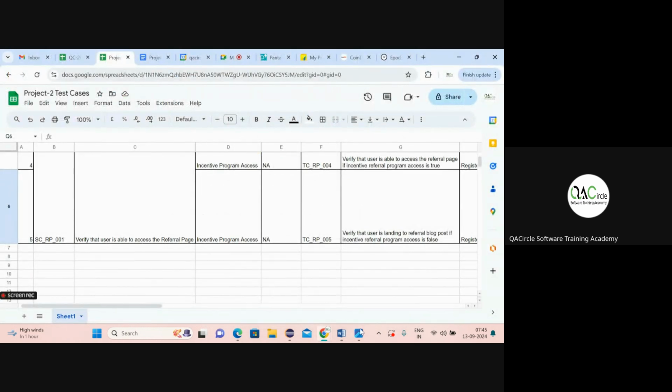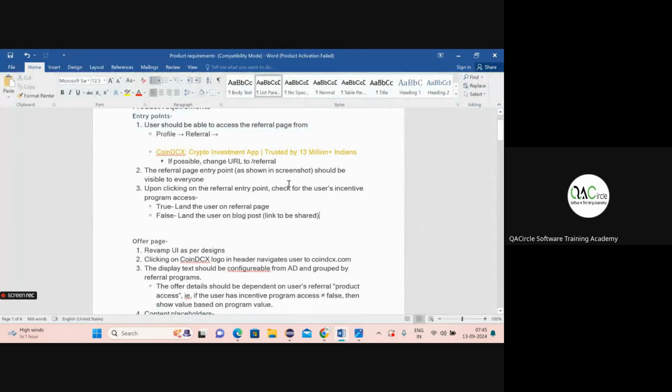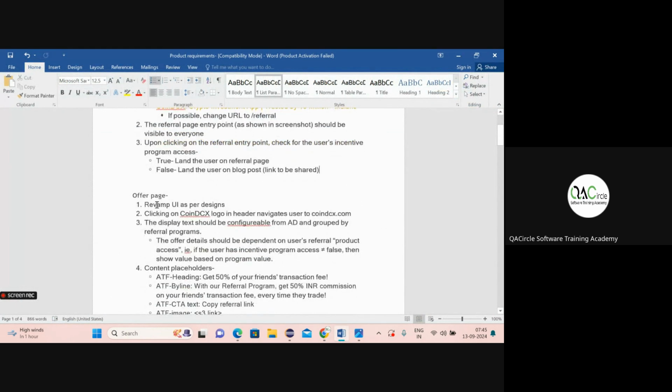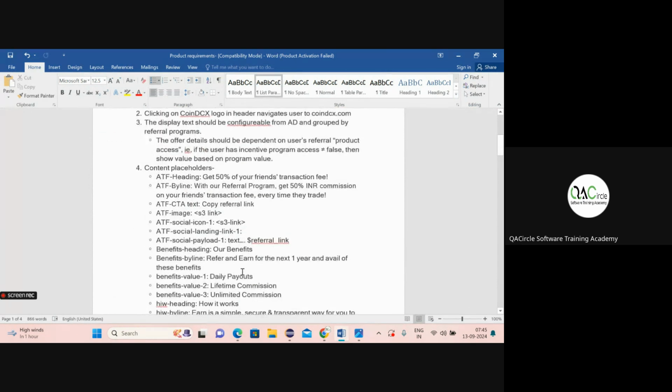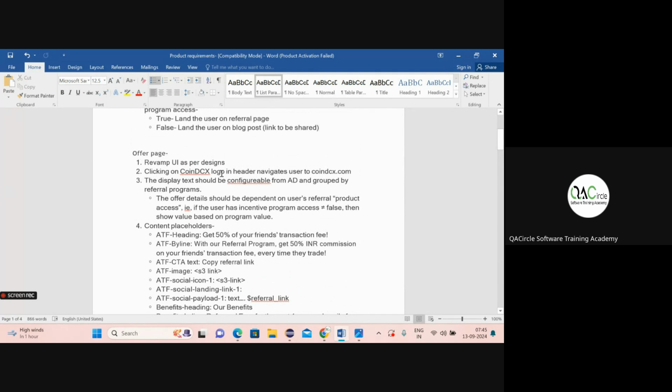Now let us see the requirement document. There is something called the offer page, and in this offer page we are seeing all these texts, and these texts are configuration driven from the admin dashboard. Clicking on the Coin26 logo in the header navigates the user to coin26.com.